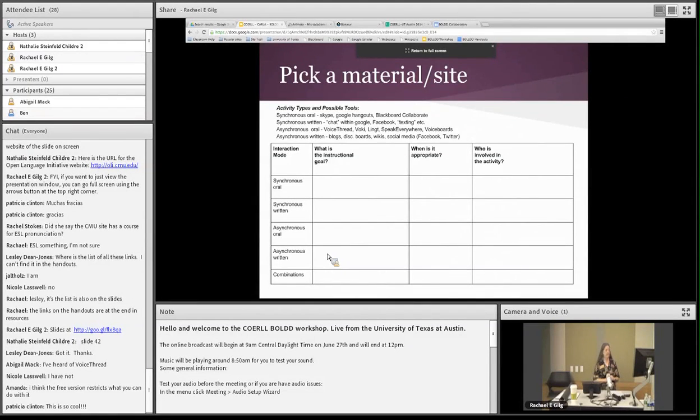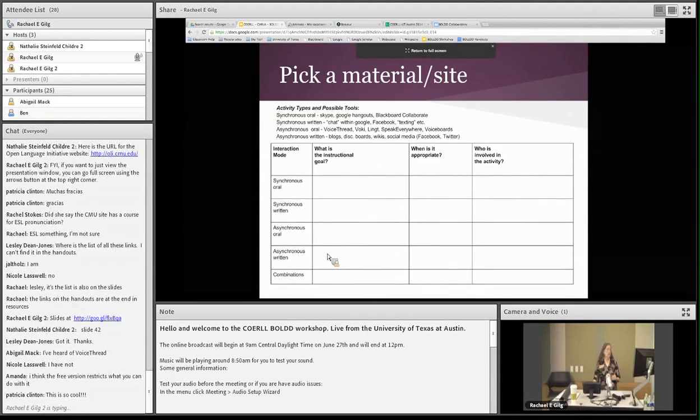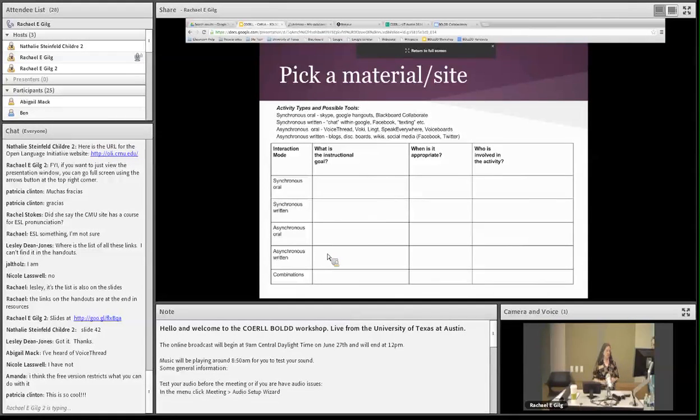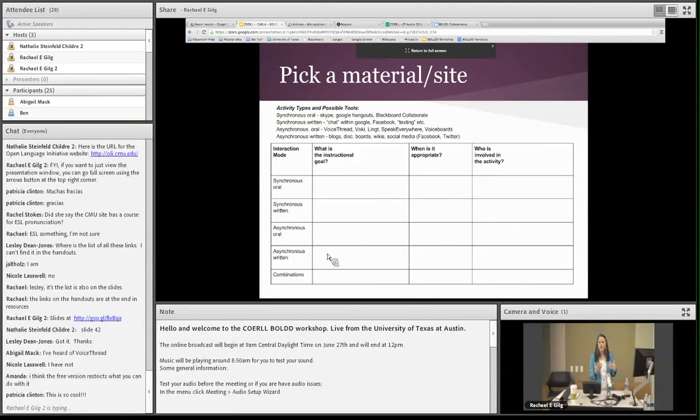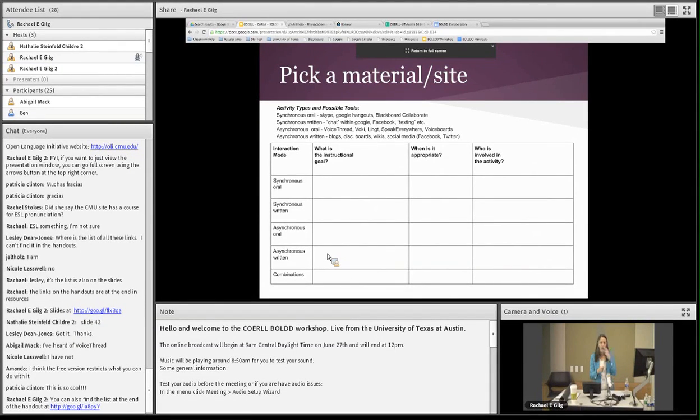Next page. All right, so work with somebody, or work by yourself if you like to work by yourself, or work with somebody that you like to work with. And just kind of go through the ones that we've shown and think about, if it's in the interaction mode of synchronous or oral, what would be the instructional goal of what you saw.